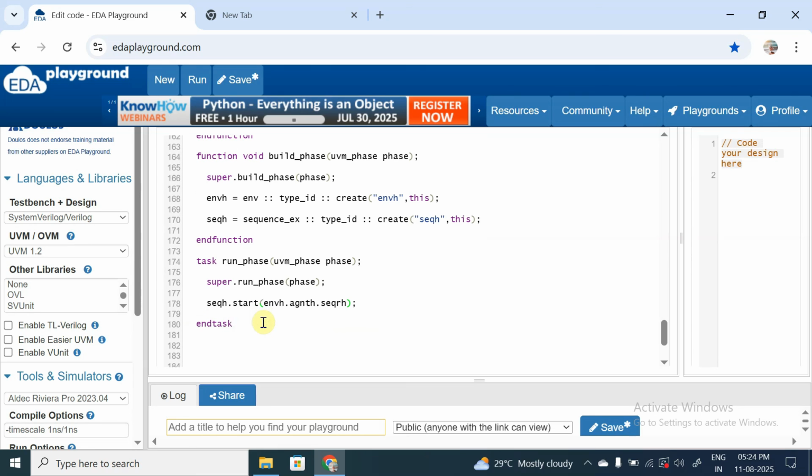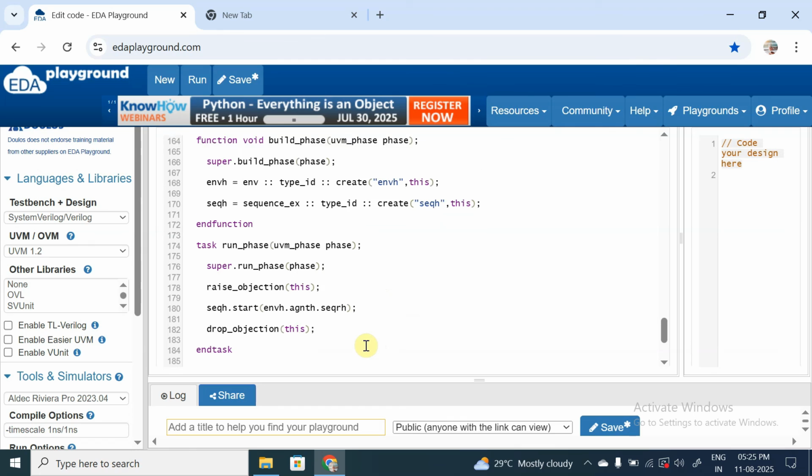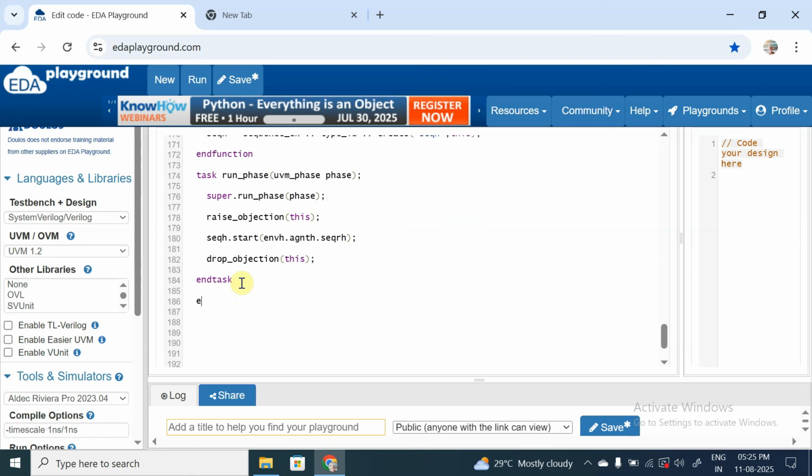And here I'm going to raise the objection and drop the objection. So raise_objection of this, and drop_objection of this. So this is my run phase of my test, and let me write the endclass.